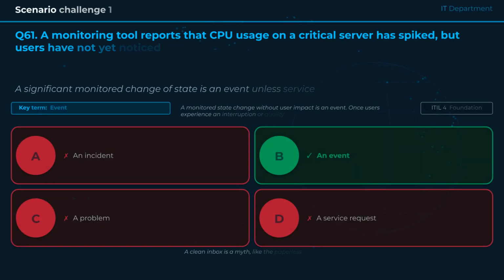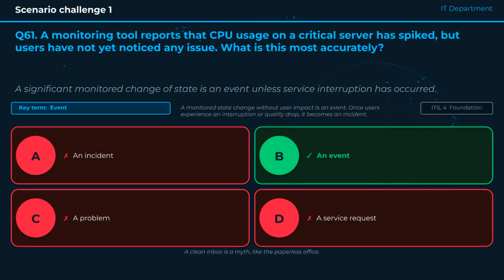The correct answer is B, an event. A monitored state change without user impact is an event. It only becomes an incident once users experience a service interruption or a drop in quality. A significant monitored change of state is an event unless service interruption has occurred.